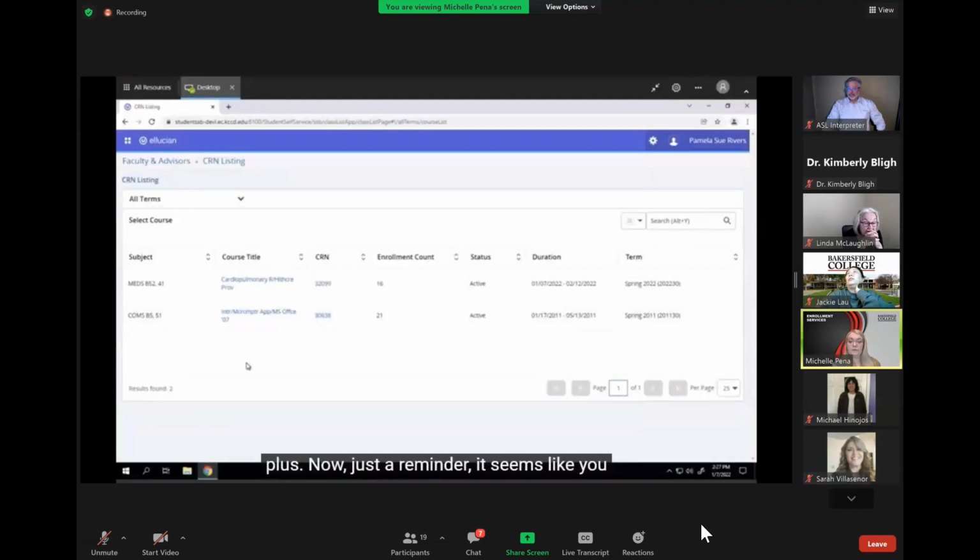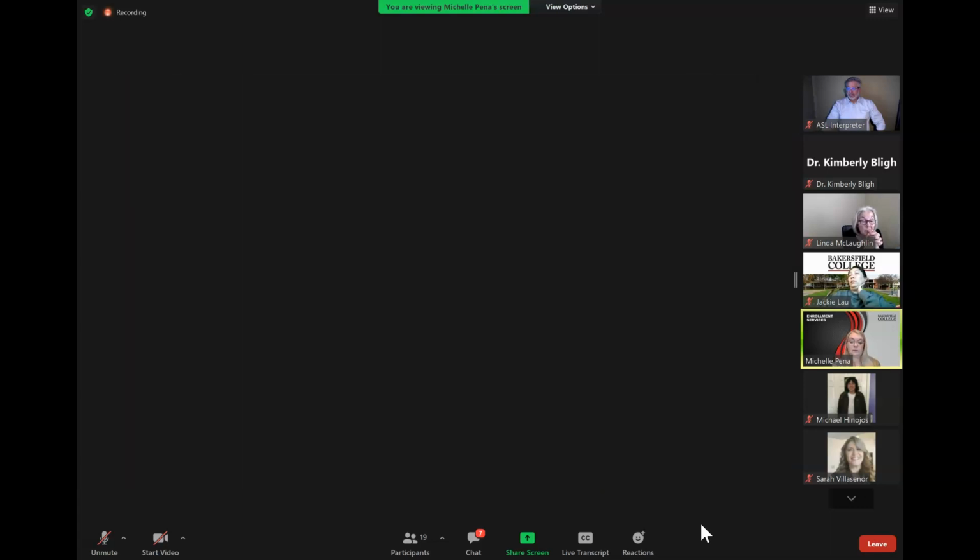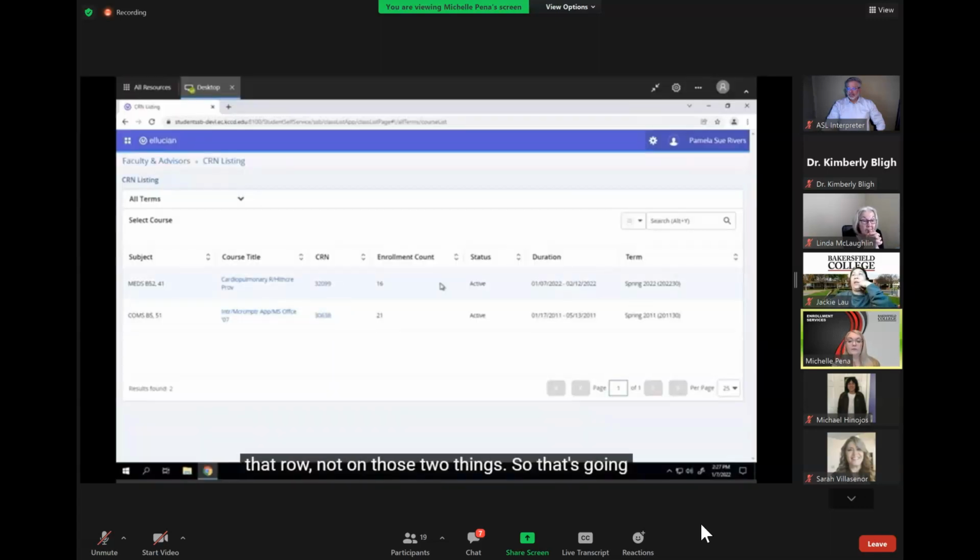Now, just a reminder, it seems like you should click on the title or the CRN, but what you really want to do is just move your cursor till this row is highlighted and click anywhere else in that row, not on those two things.